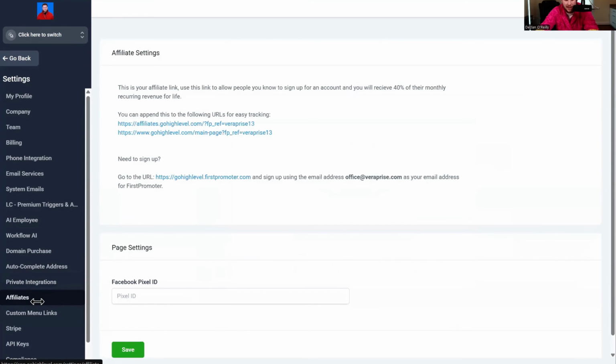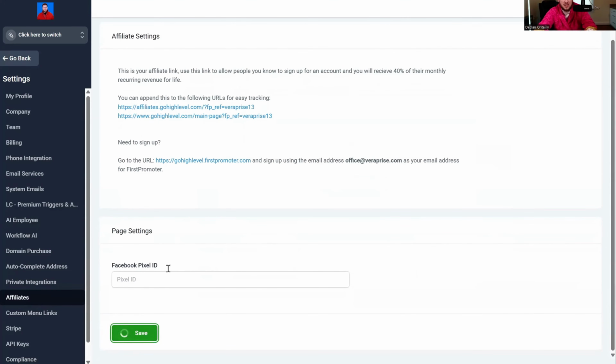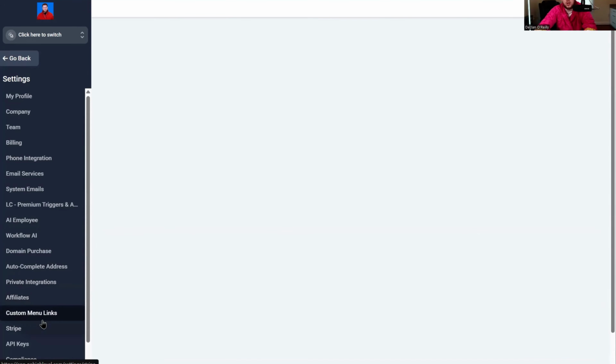Then we have affiliates. So then you have affiliate settings, which is just the affiliate program, some extra little settings. You actually don't really need to go into this because it's already in the affiliate dashboard, but this is where you would add it, and then adding a Facebook pixel ID and anything else. And then you just click save. So that's that. Then we have custom menu links, which is super cool, which a lot of people don't know how to do. So pay close attention because I'm going to walk you through this exactly.